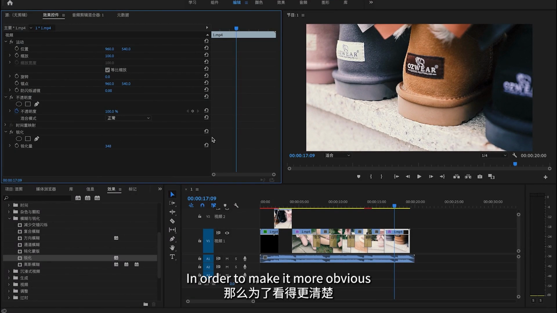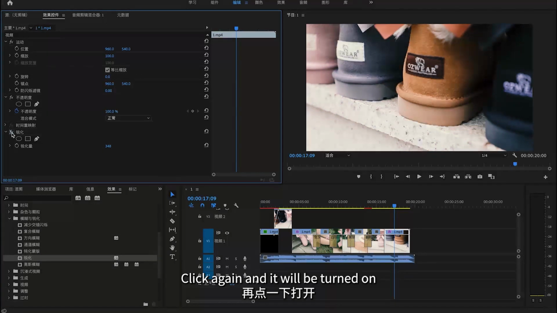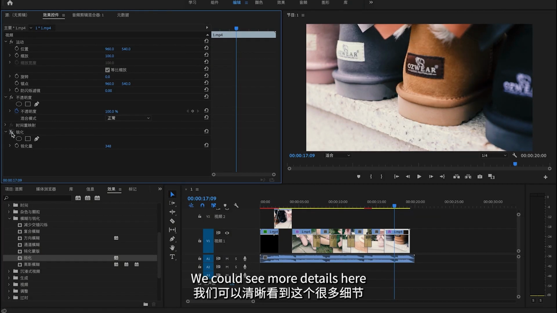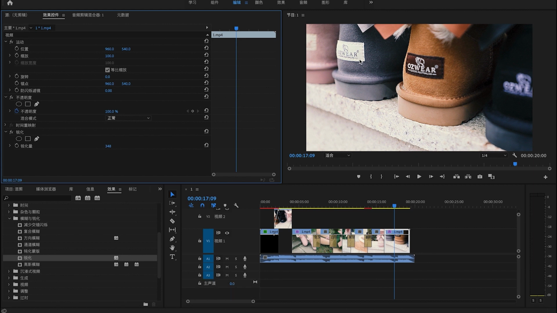In order to make it more obvious, we could see some very noticeable texture here. To make it clearer, let's click the sharpening command. The FX here on the left is a switch button. Click once will turn it off. Click again and it will be turned on. We could see more details here. It enhances contour clarity through black and white contrast.